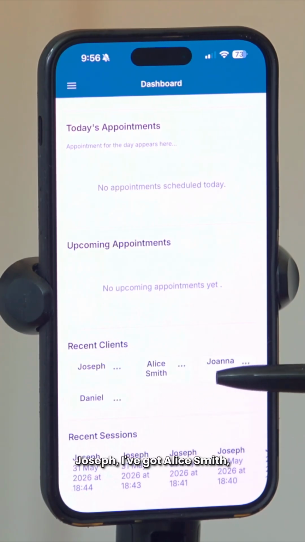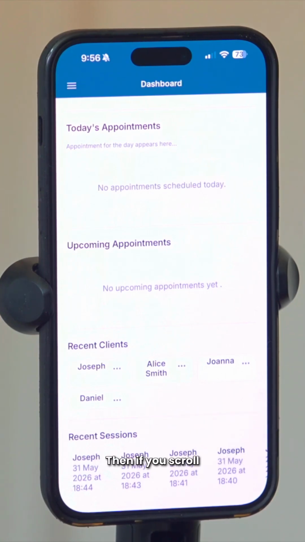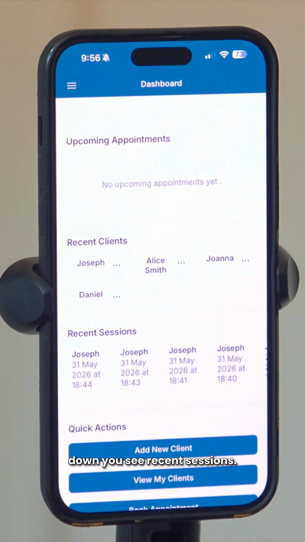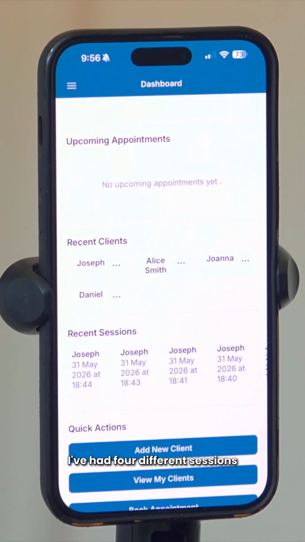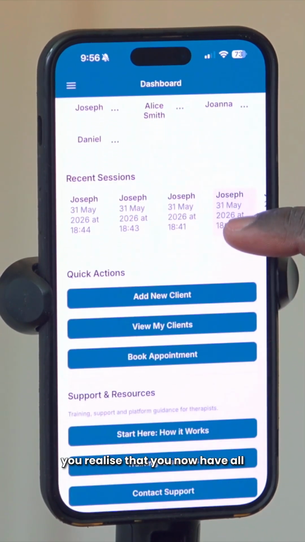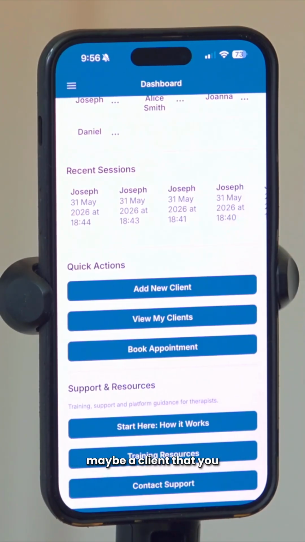I've got Joseph, I've got Alice Smith, Joanna, Daniel. Then if you scroll down, you see recent sessions. You can see for Joseph, I've had 4 different sessions. And if you look at this, you realize that you now have other quick actions. Add new clients. Maybe a client that you get through your own source. It doesn't have to come through Align. You add them first. That's the first place to start so that they are in the system.